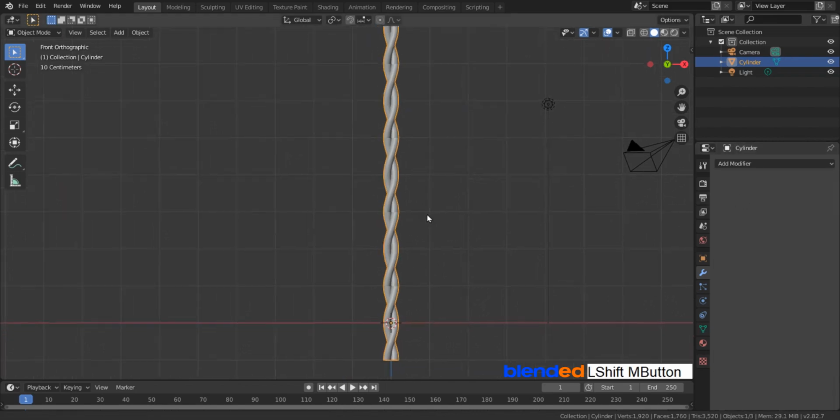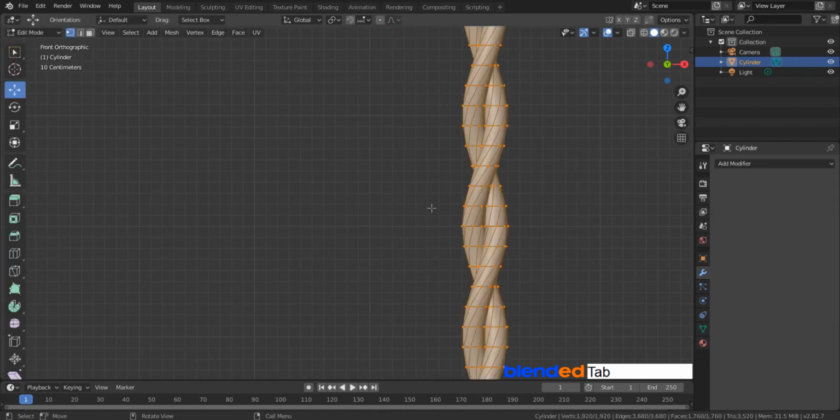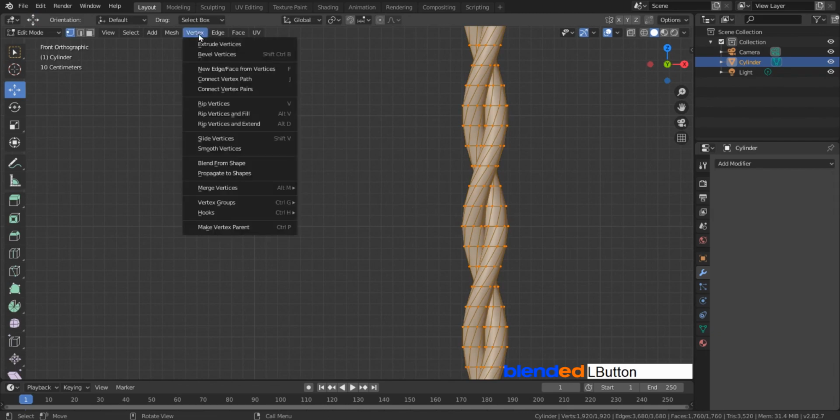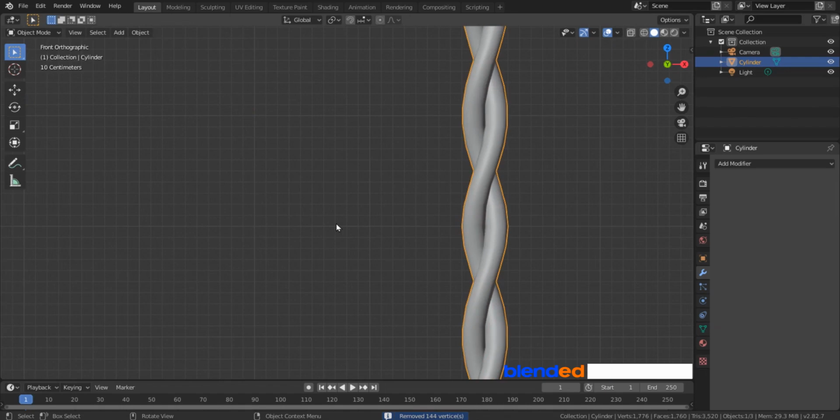Let's correct these joints now, zoom the view until you can see them properly and press Tab to enter edit mode. Press A key once to make sure that everything is selected. Go to this vertex menu, click Merge Vertices and then click By Distance. Press Tab to exit edit mode and you can see that joints are nice and smooth now.